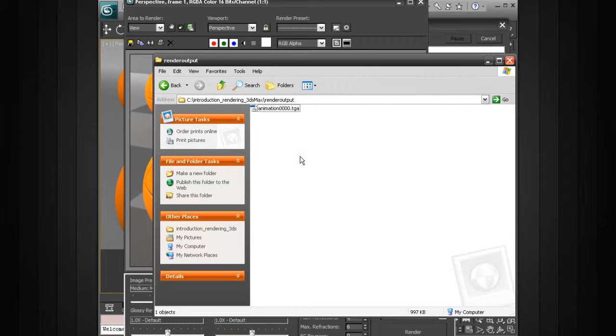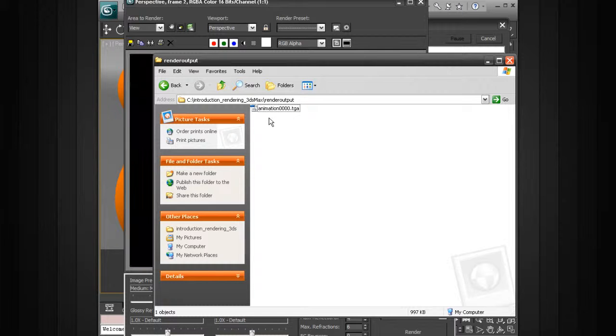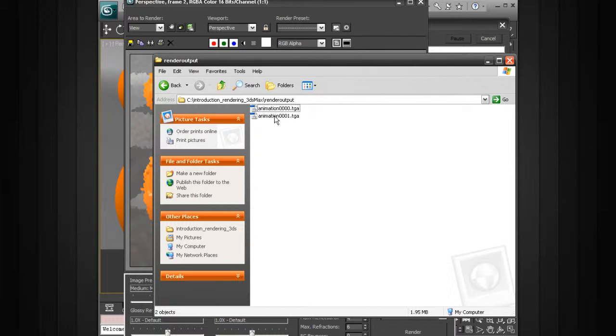If we take a look inside this render output folder, you can see here's the first frame that's been written out. And as soon as the second frame's done, that will be written out as well. So the next frame just finished up. Here's that frame that just got rendered out. So it's going to go through this entire process until it reaches the end frame, whatever that happens to be. In my case, that's going to be frame 20.